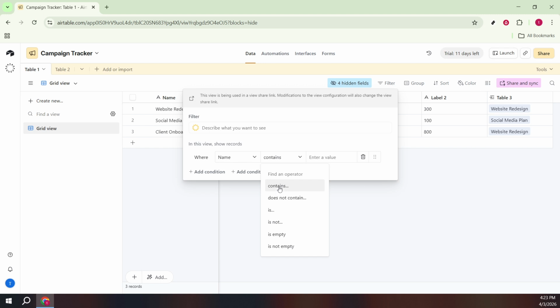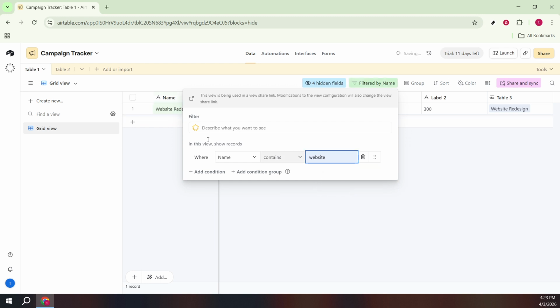Finally, type the value you want to find. As you type, the view updates immediately, hiding records that don't meet your rule and keeping the ones that do. Enter the value exactly as it appears in your data to avoid missing matches due to spelling or spacing.